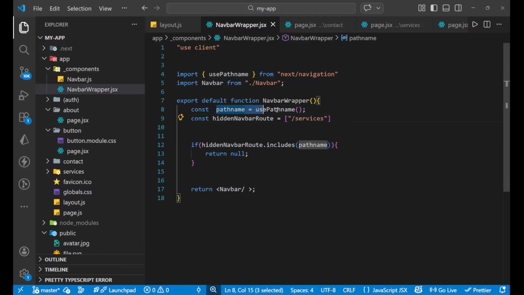From the path name, it is checking whether it includes something which is written in the hidden navbar route or not. So yes, services is present here. If it is present, then this will be true, and if it is true, then it will return null, meaning nothing will be written. And if it is not true, in that particular case, the navbar will be written. Got it? So this is the logic.